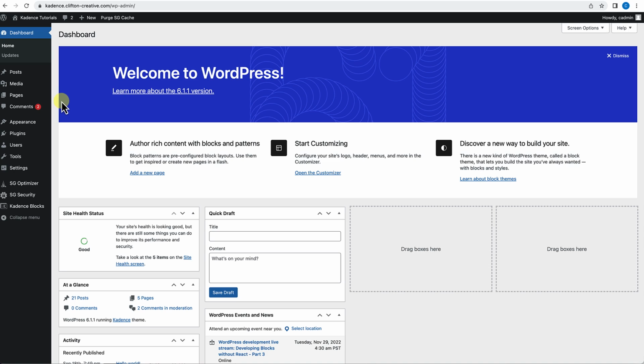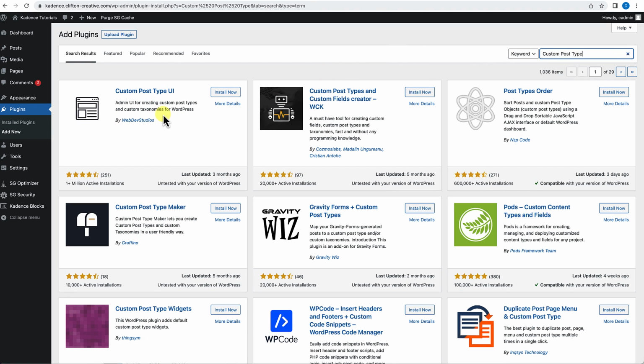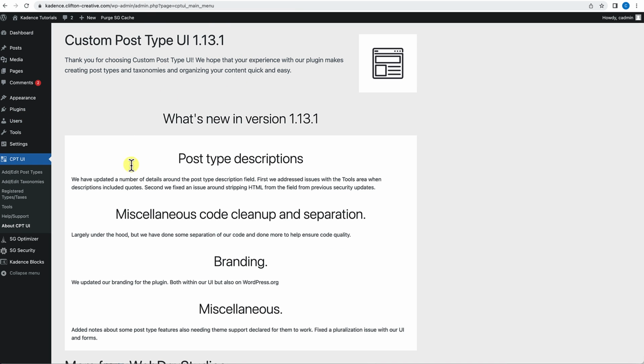So to do that, we need to add a plugin. The plugin that we need to add is called Custom Post Type UI. There are a lot of other custom post type plugins as well, some premium versions and free versions, but this version is a free version and it pretty much has everything that we need to be able to create a custom post type. So just go to plugins, go to add new, do a search for custom post type, and this is Custom Post Type UI. Okay, go ahead and install now. Click on activate and you'll notice the Custom Post Type UI added to the menu over here.